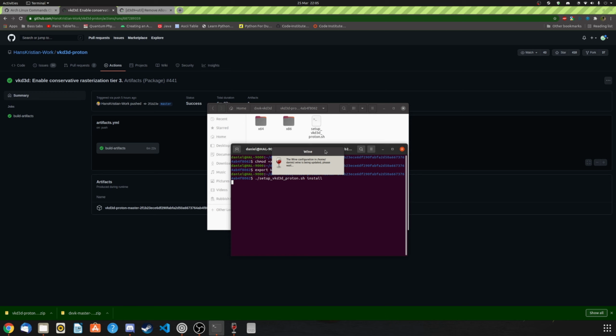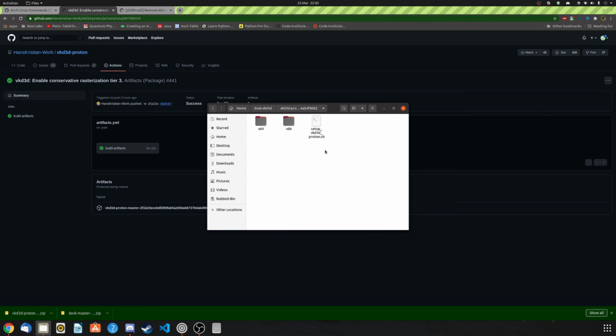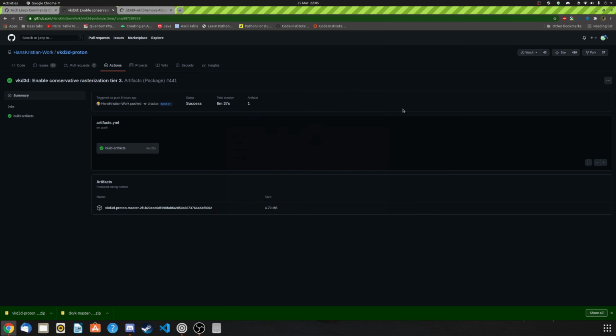This VKD3D program only does DirectX 12. It's super important for Assassin's Creed Valhalla and some other games. There you go. Look how much quicker that one was. Those are done. That is done with for now.